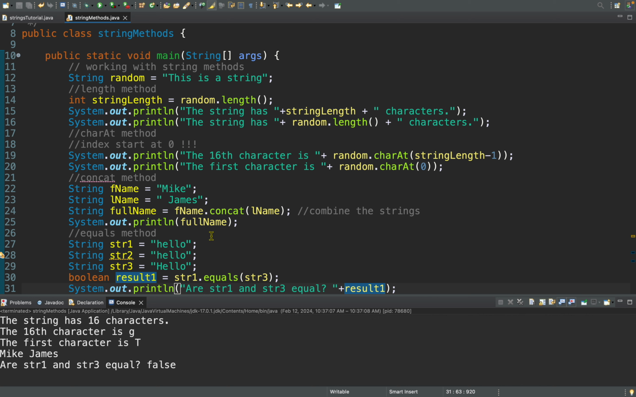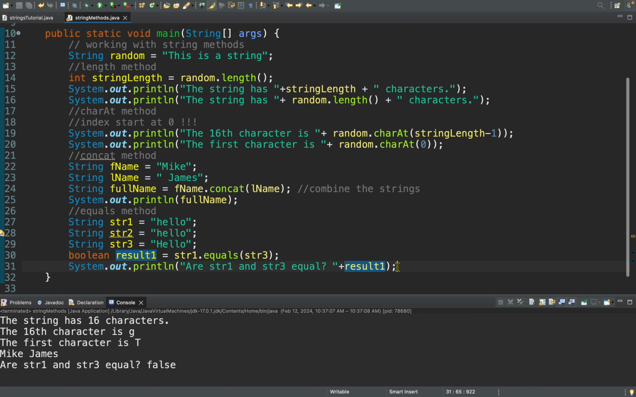The reason they are not the same is because str1 has a lowercase h and str3 has an uppercase H. So in Java, it's case sensitive. So when it's checking to see if something's equal, it has to be equal exactly. So that means uppercases have to be present if the uppercase is in the other one, and vice versa. So to test that out, we can test a second case. So we can do a print statement.